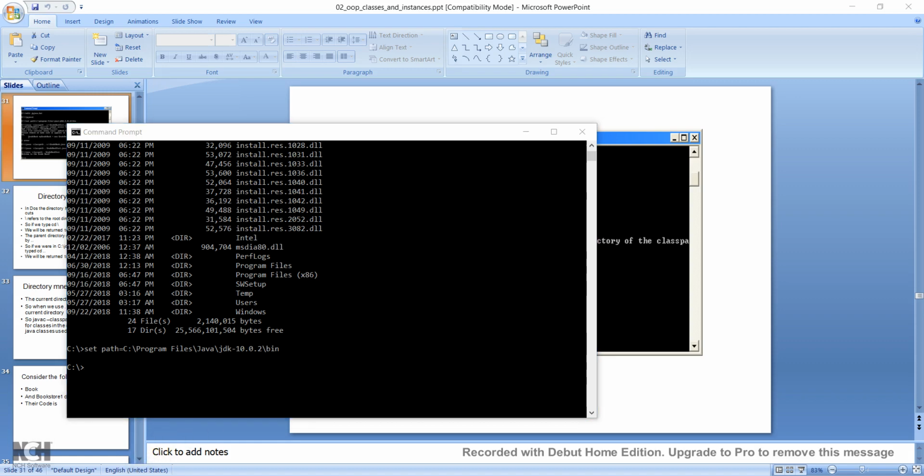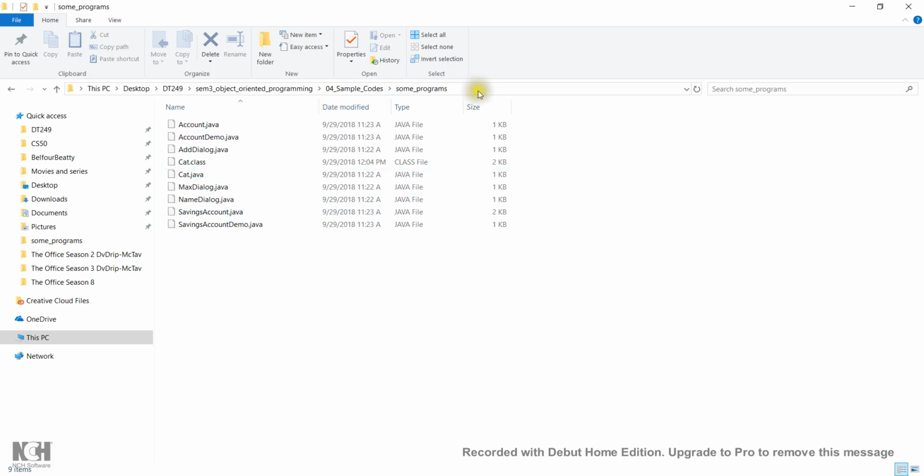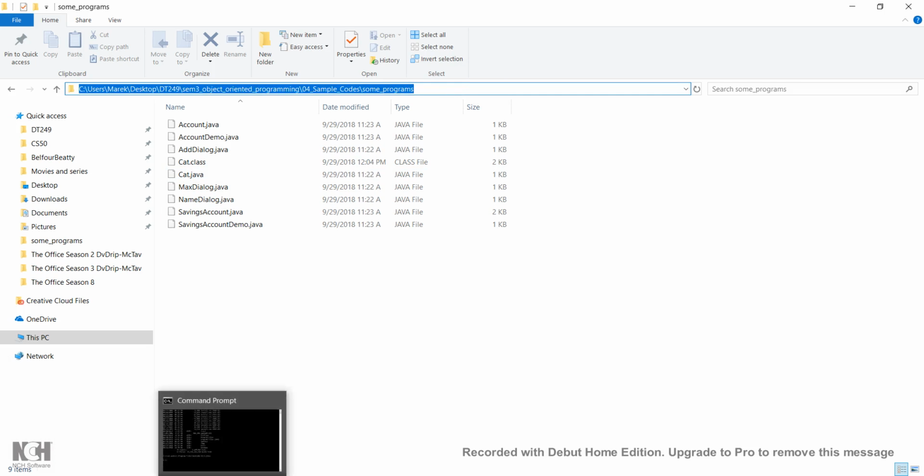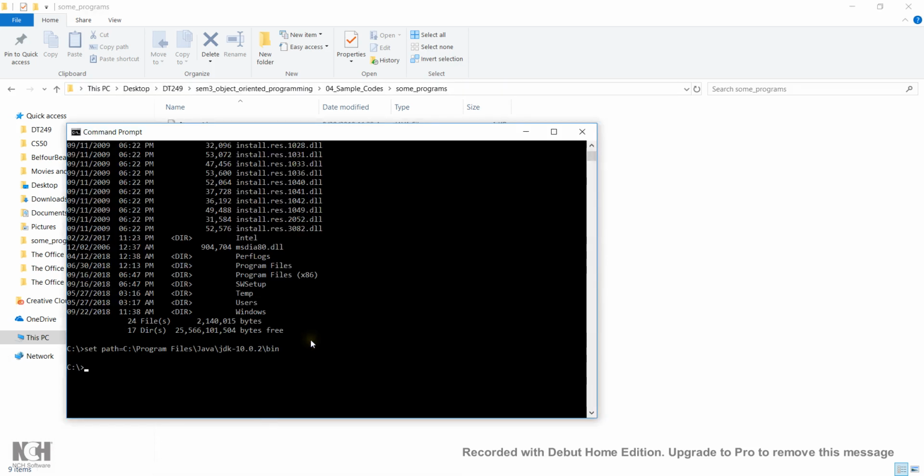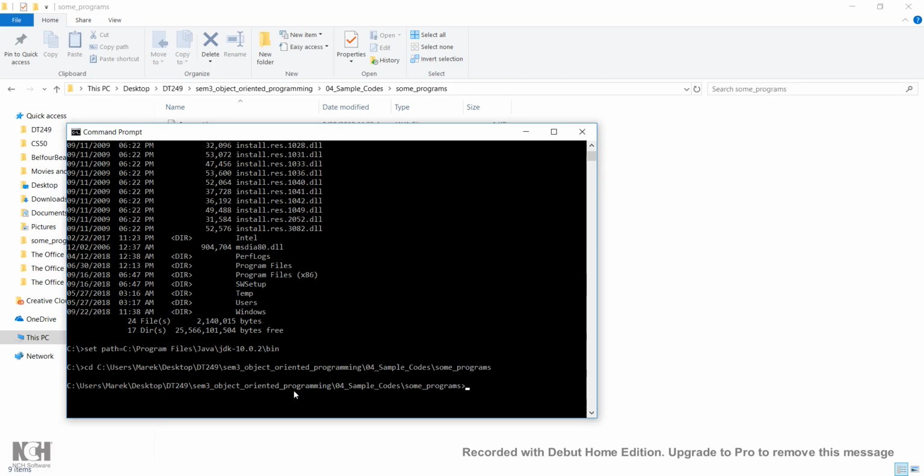So let's go to our folder with our sample programs. Control C again, I just copied the path, and I'm going to go CD space Control V, enter, and I'm there. As you can see, I'm in that folder.